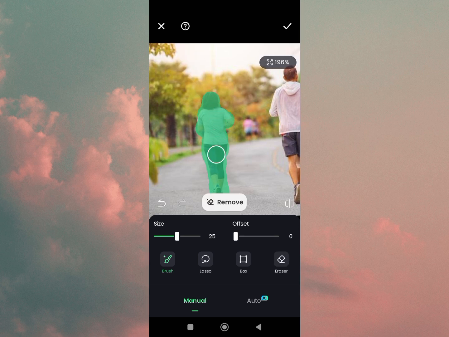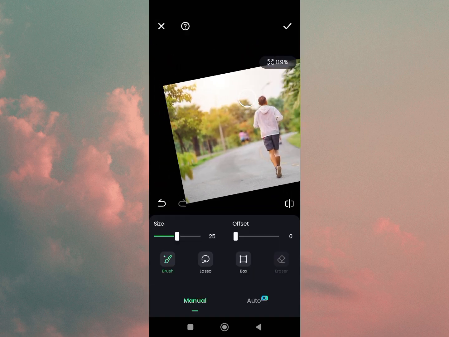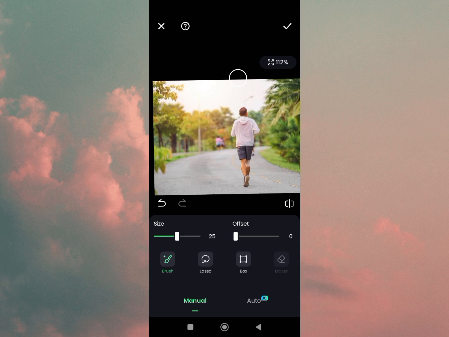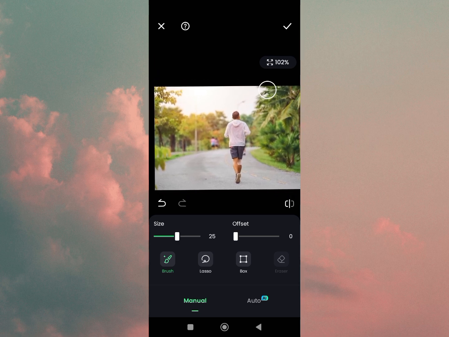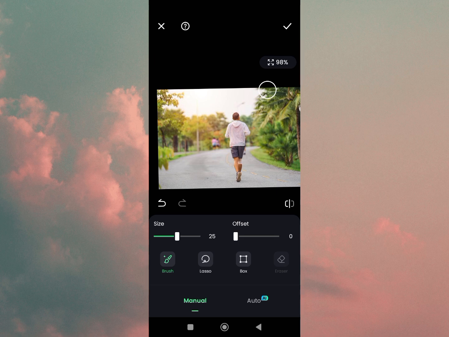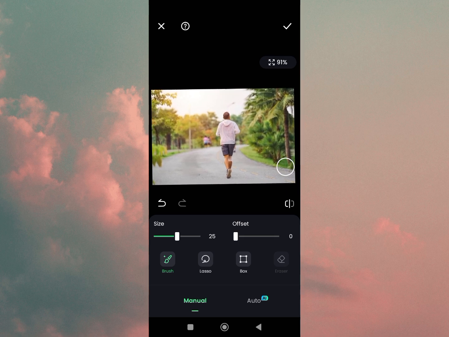To remove, click on the white Remove button. See that the woman I painted has successfully disappeared from the photo. You can do this to as many objects as you want. If you want to remove 5 people from a photo, you can remove all of them or even more.